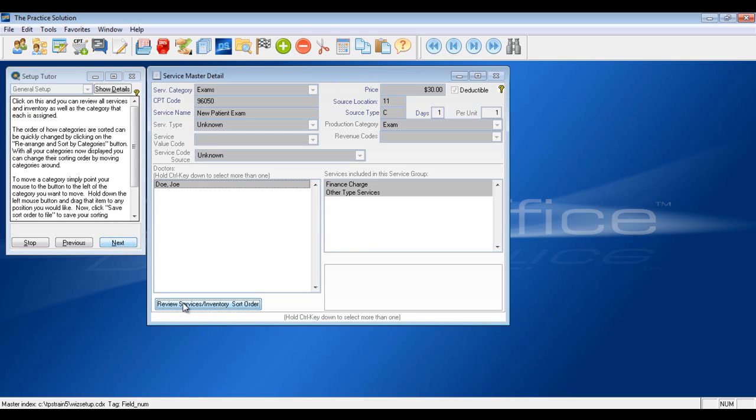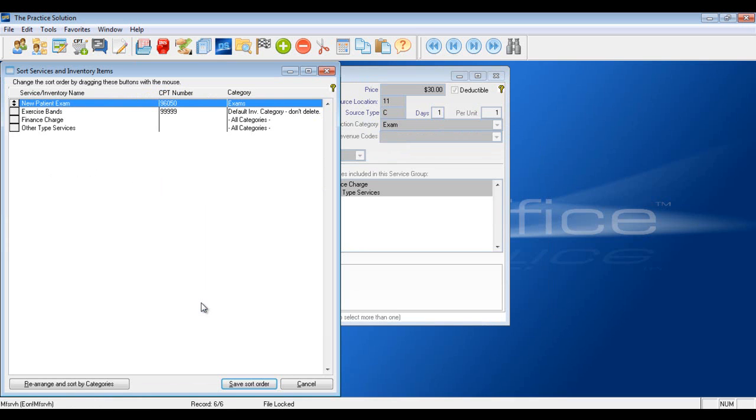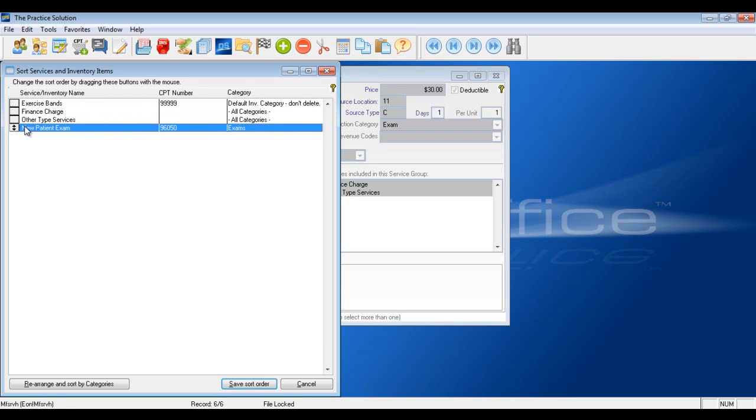Down here we have the button to review services in inventory sort order. If you were to click it, a new window will appear over here on the left. Here we have the new patient exam that we've entered, as well as the exercise bands that we entered in the inventory section. If I click and drag this square down, I move the new patient exam down in the sort order. Exercise bands is now at the top, with new patient exam at the bottom, and everything else in between.